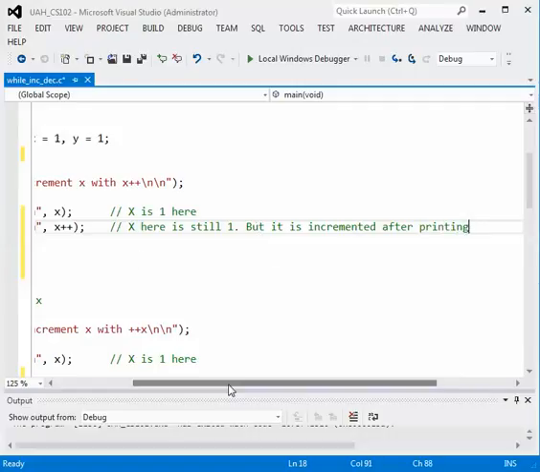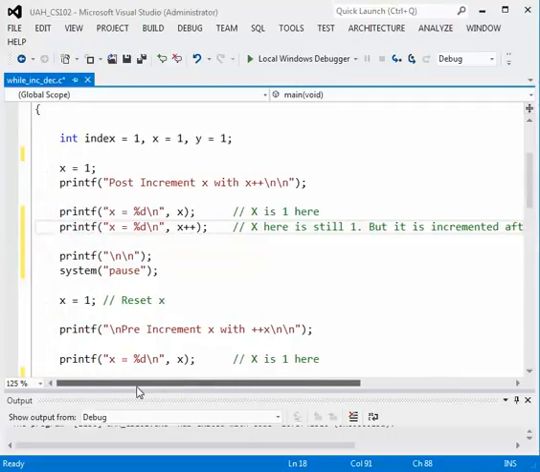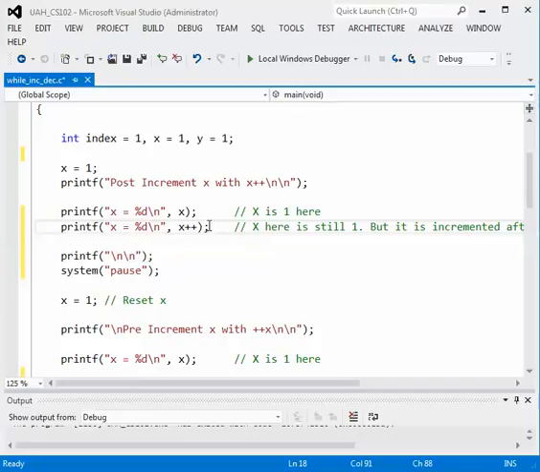So at this point, the printf statement is going to print out the value of x, which will be 1, and then by the time we get to the next line, x will be equal to 2. So this is the increment operator operating in post-increment mode.